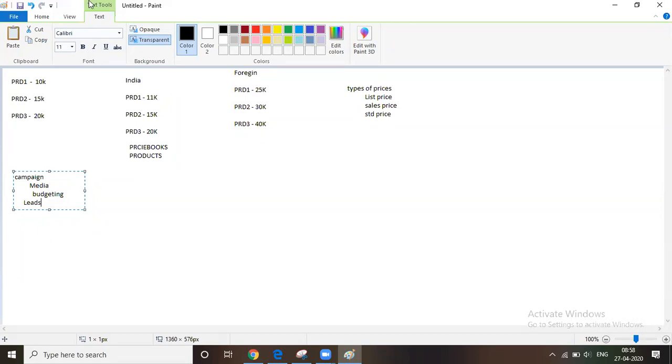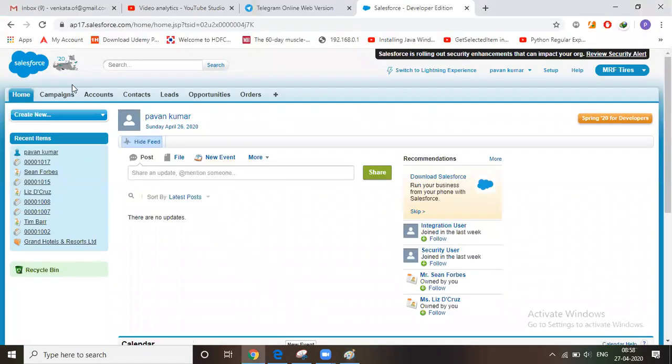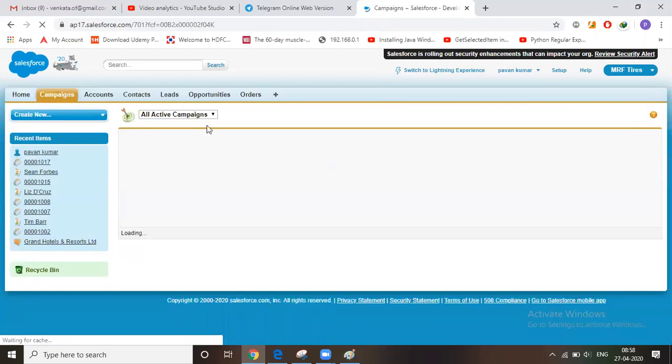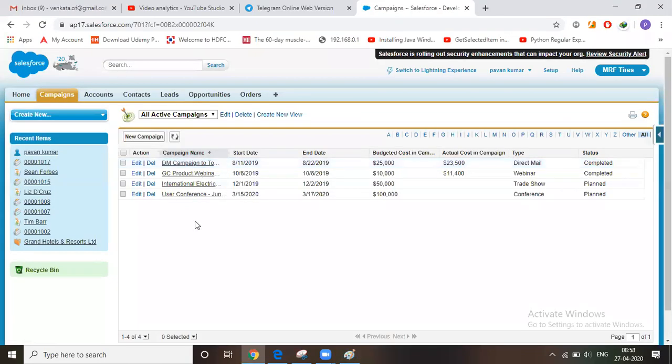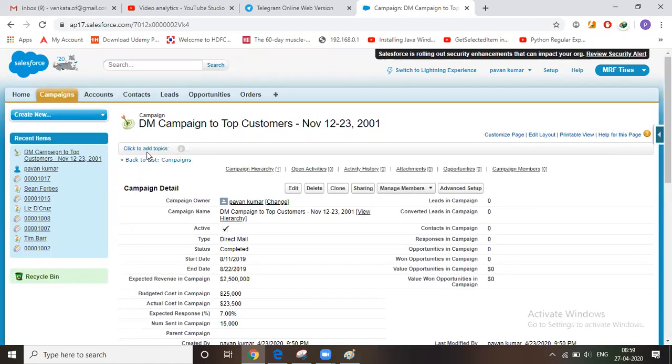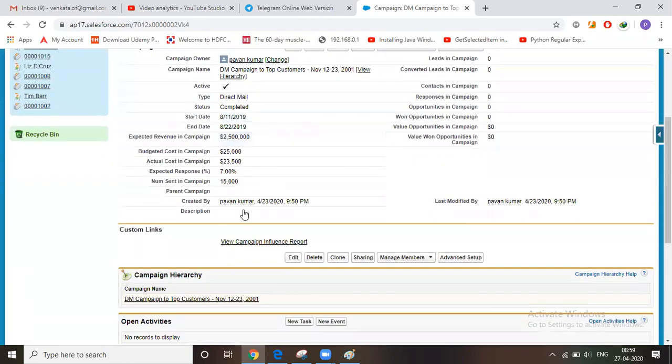So you'll see we can see campaigns. If you click on campaigns, you can check all these pre-existing ones. Let's open one campaign. This is one record, one campaign: a DM campaign to top customers. It's the campaign name, and it is active. These are all predefined fields coming from the standard object.